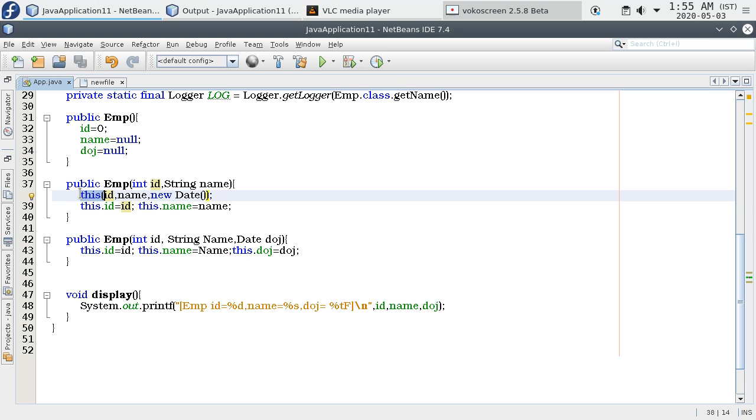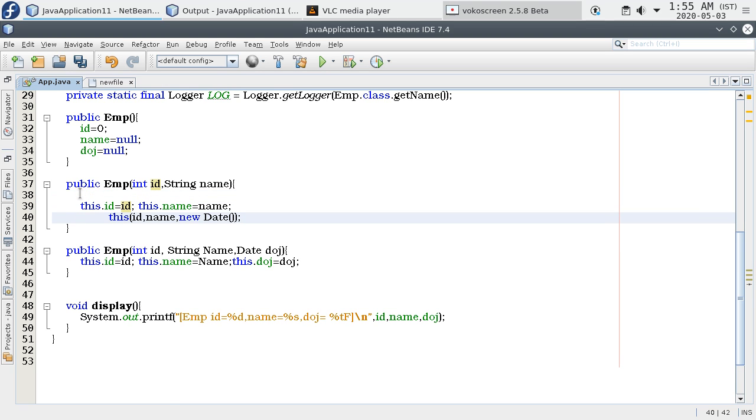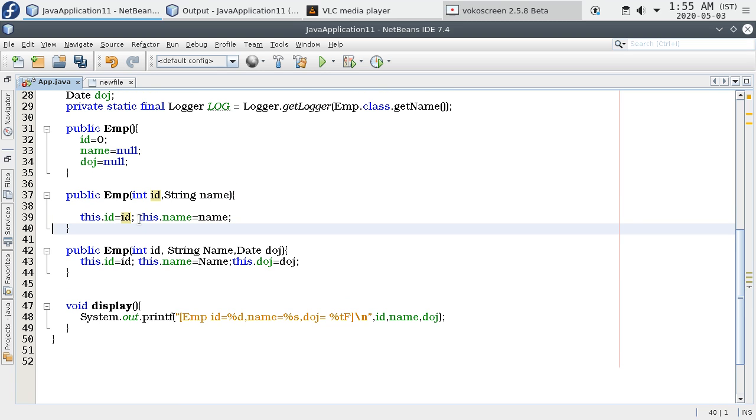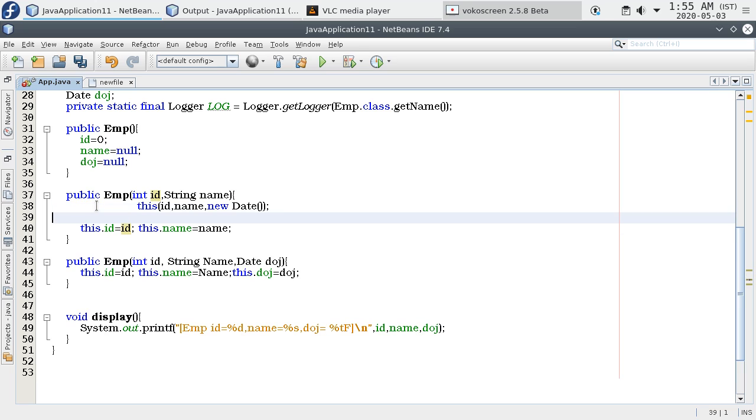Is it clear? Now another condition is, can I put this statement here? It throws an error. Call to this must be first line in a constructor. It should be written as the first statement in a constructor. Then only it will work, otherwise it won't work, right?